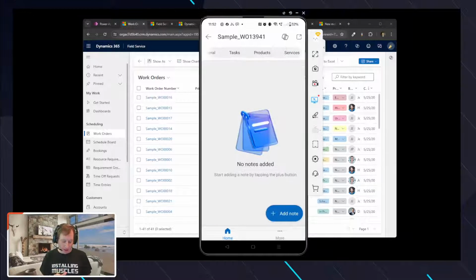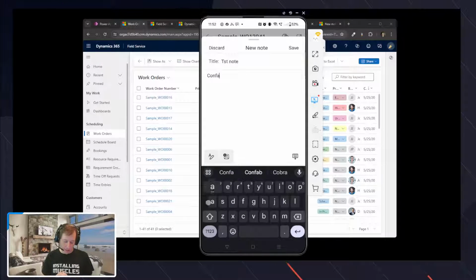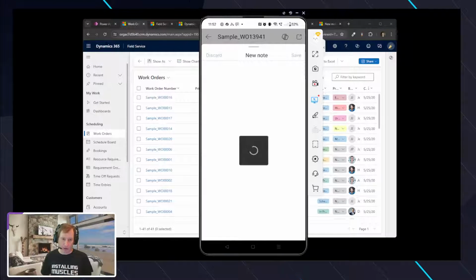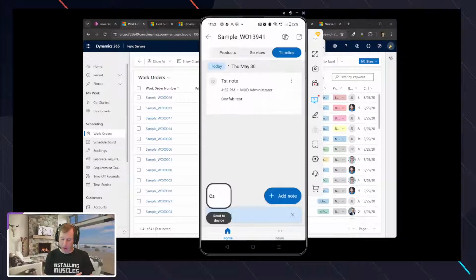Services, let's add a timeline event as well. Let's add a note. So this is test note confab test. We'll do that, save that away. I'm just really kind of curious how they're showing and displaying this inside of here. So I do like that.